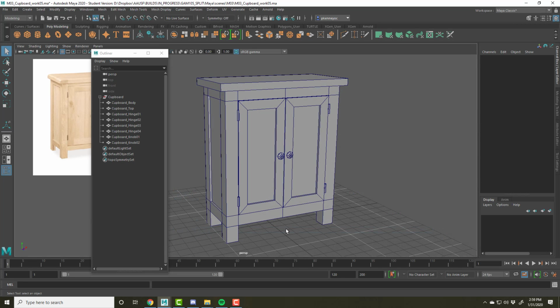So in one last video, I'm going to demonstrate how you might create a dresser and how you might create some drawers to go with it that are additional objects.